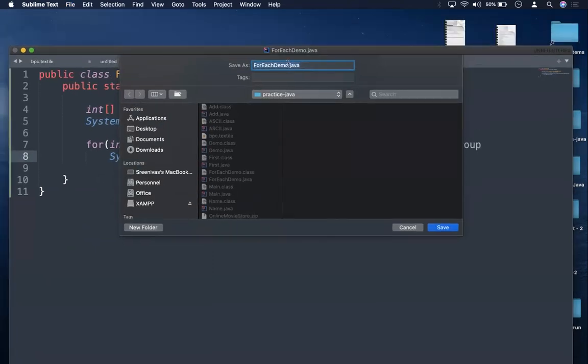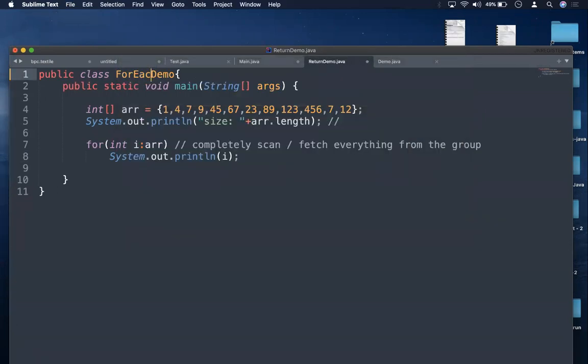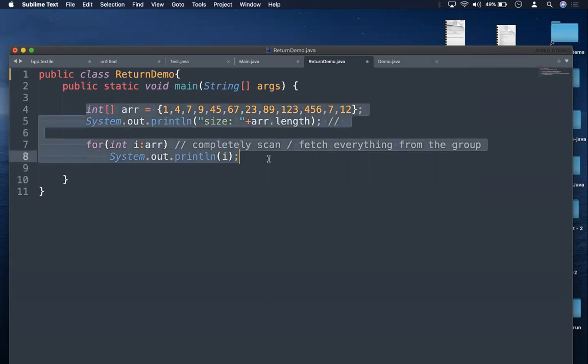This is not just for each demo. Let me make a return demo. So now I need to change this to a return demo. And here I don't have any array or something.